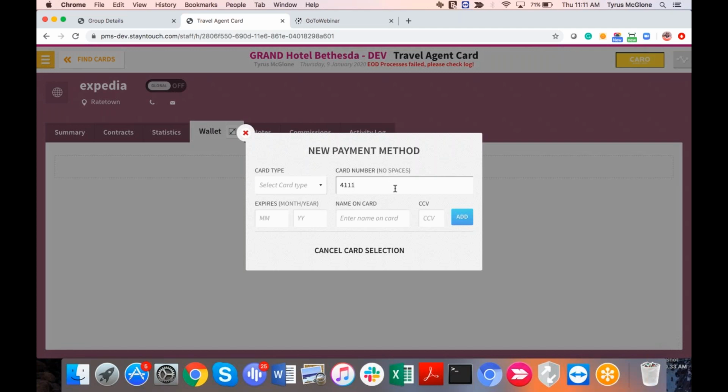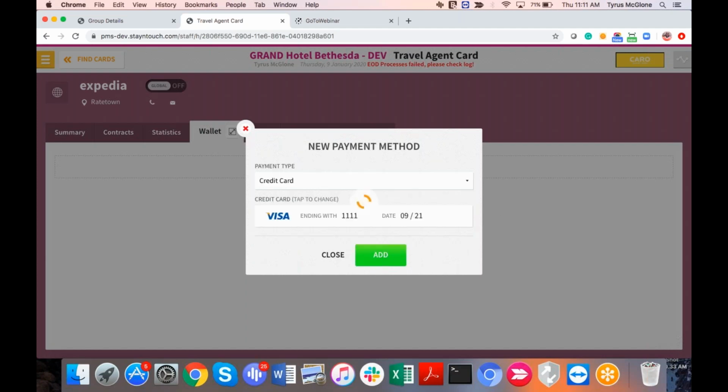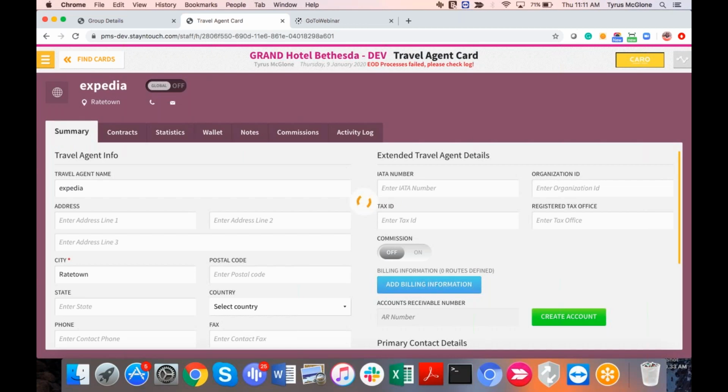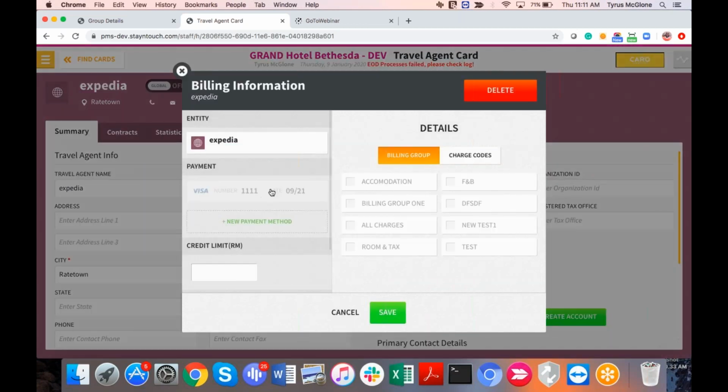I'll just enter a fake number. Give me one moment. All right, so now that I've added this here, it is available, as well as if I go to the actual summary tab and go to billing information, if I wanted to ever set up a route here, this card is now available on the travel agency tab as well. I can apply this to any type of room and tax if it's in regards to routing.